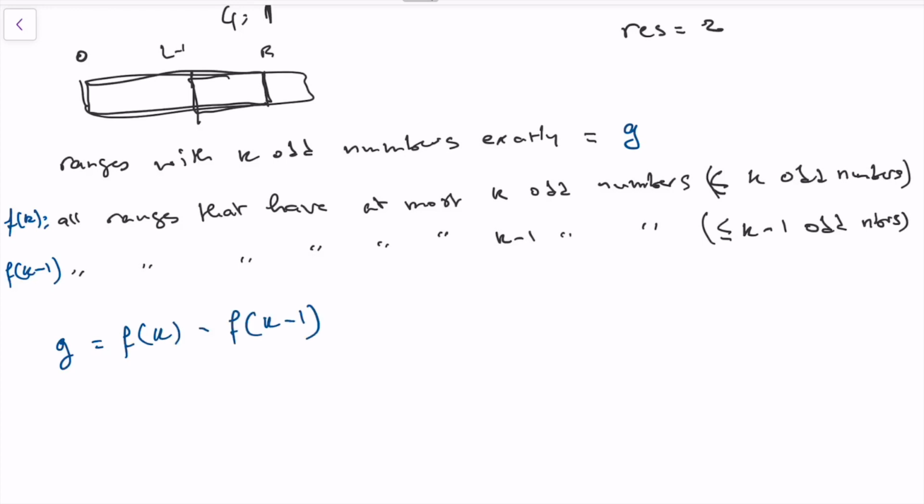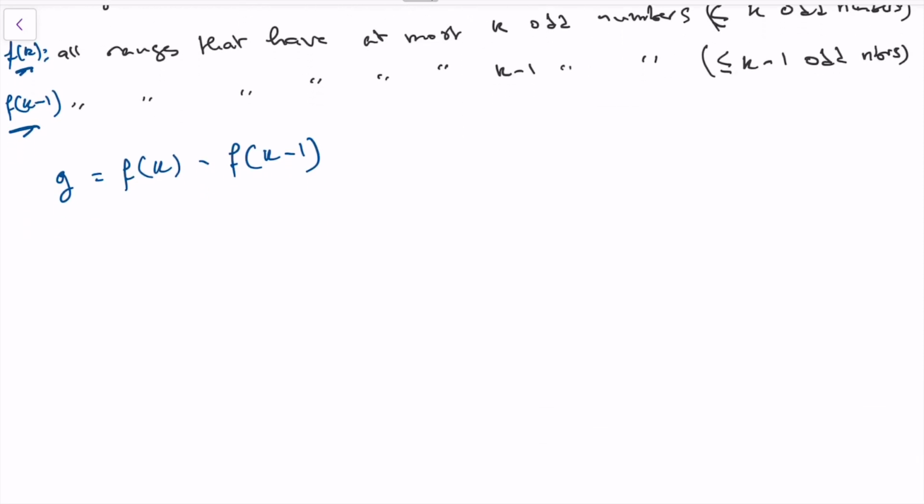Because if we find all the ranges that have at most k odd numbers and all those that have k minus 1 odd numbers, what's in between is those that have exactly k odd numbers. And finding f of k and f of k minus 1 is really easy with the sliding window technique. We will just do something like this.